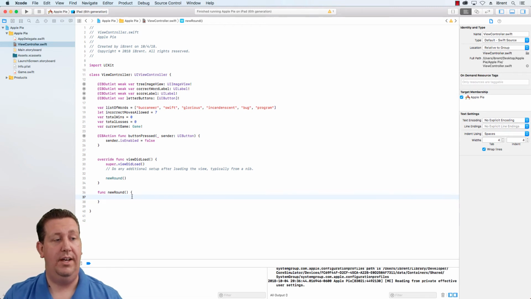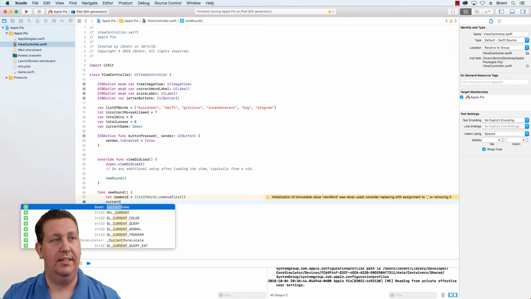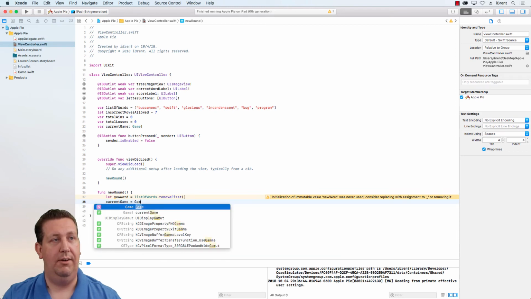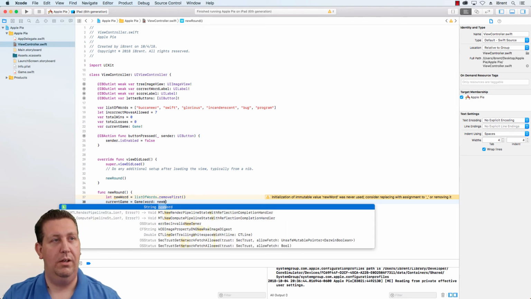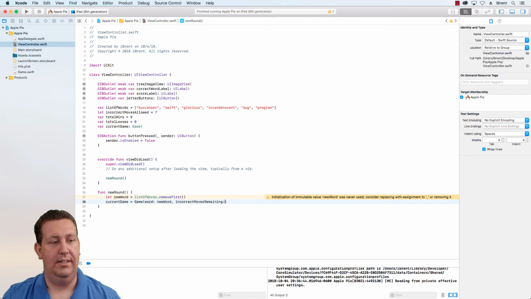So to do that, let's go ahead and say let newWord equal listOfWords, and we're going to say dot removeFirst. What this does is it takes the first element in the array and it removes it from the array and it assigns it to this newWord. Then we're going to say currentGame equals, and we're going to call this a Game, and it's going to be word is going to be newWord, and incorrectMovesRemaining is going to be incorrectMovesAllowed.